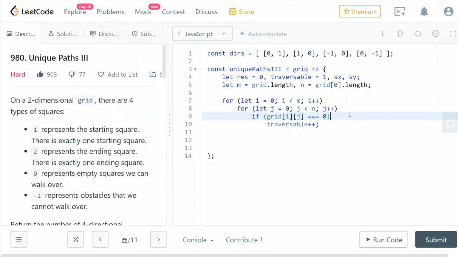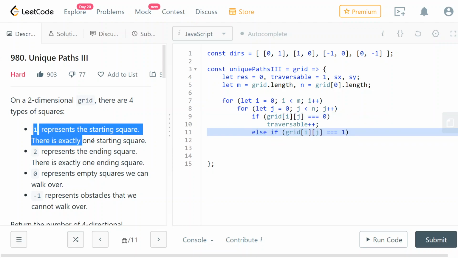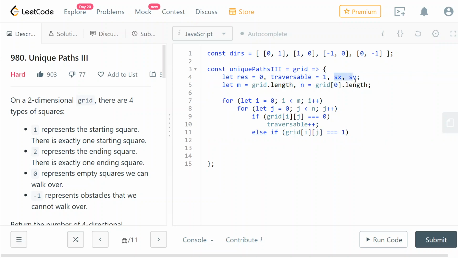But if it is not traversable, then maybe it is the starting position, right? In that case, we need to update our variables that keep track of the starting position. Okay, and now we have the amount of traversable squares and we have the starting position. So we can now call a depth-first search function that starts from our starting x and y positions and checks all of the possible paths to the ending square. After calling this function, the result will be incremented inside, so we are going to be able to return the result. Now all that's left is to implement the depth-first search function.